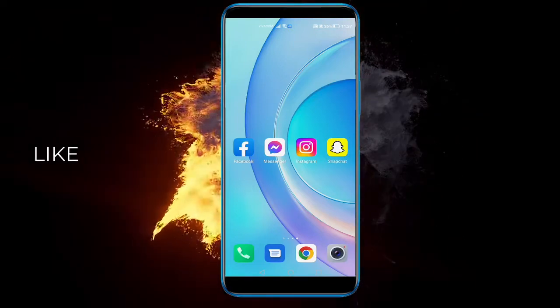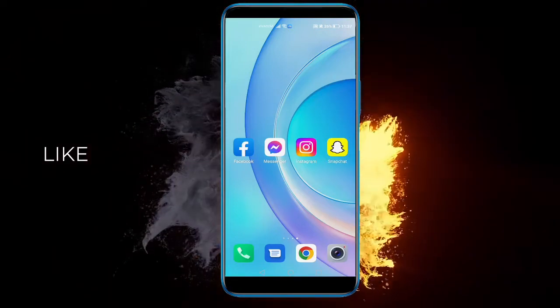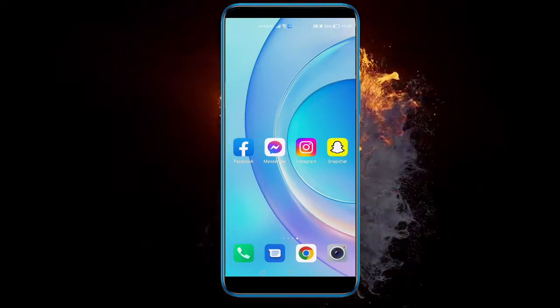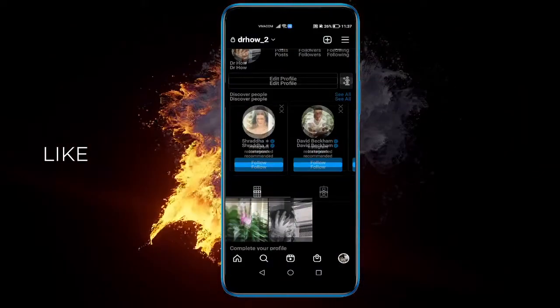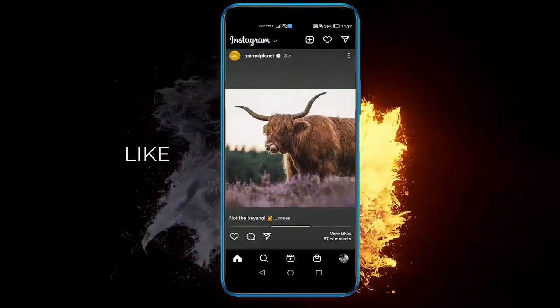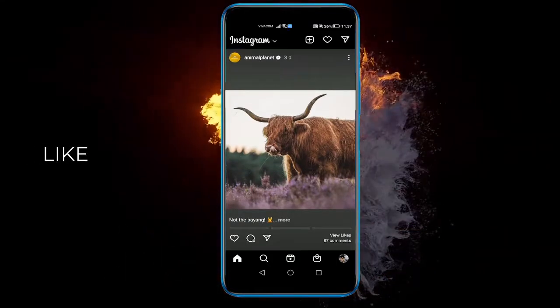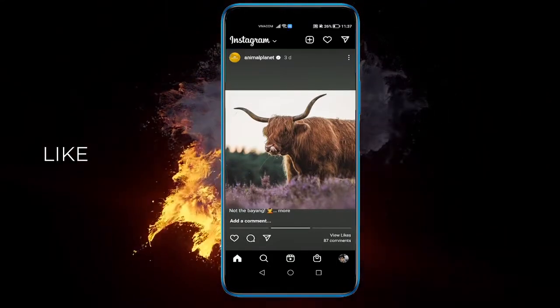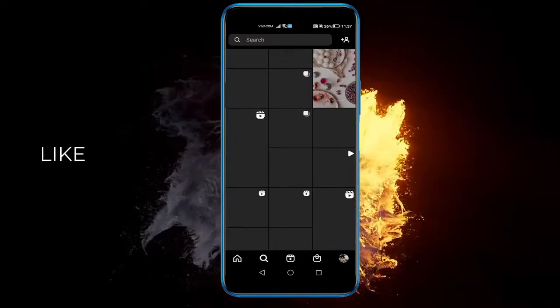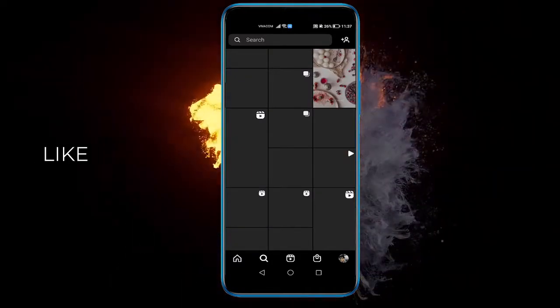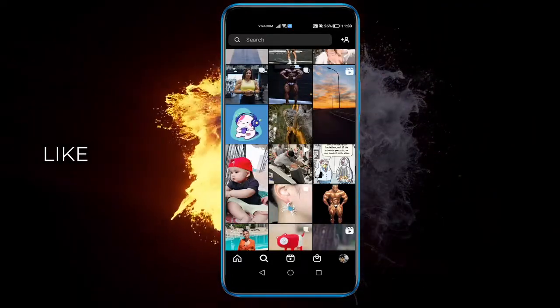Hello everyone, in this video we'll show you how to reset your Instagram Explore page. To do this, open your Instagram app. Right here you're on your feed page, but this is not what we're talking about. We're talking about our Explore page, which is this one. Okay, it's not loading. There we go, it loaded.